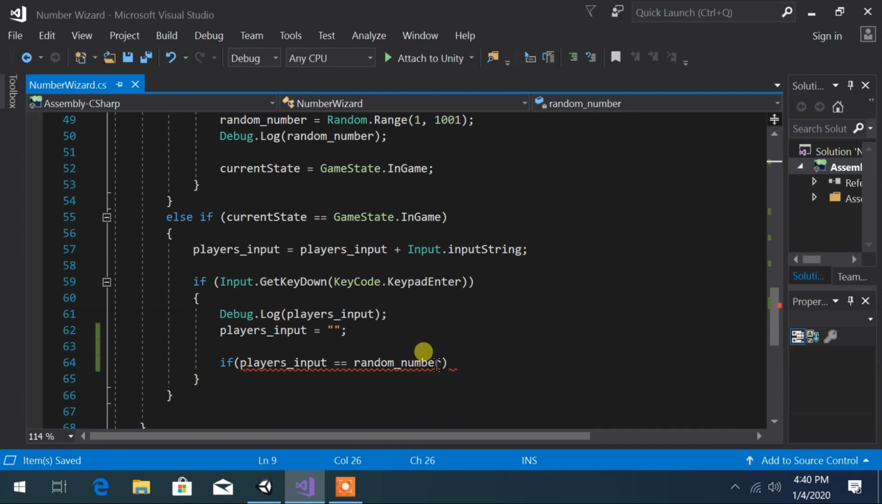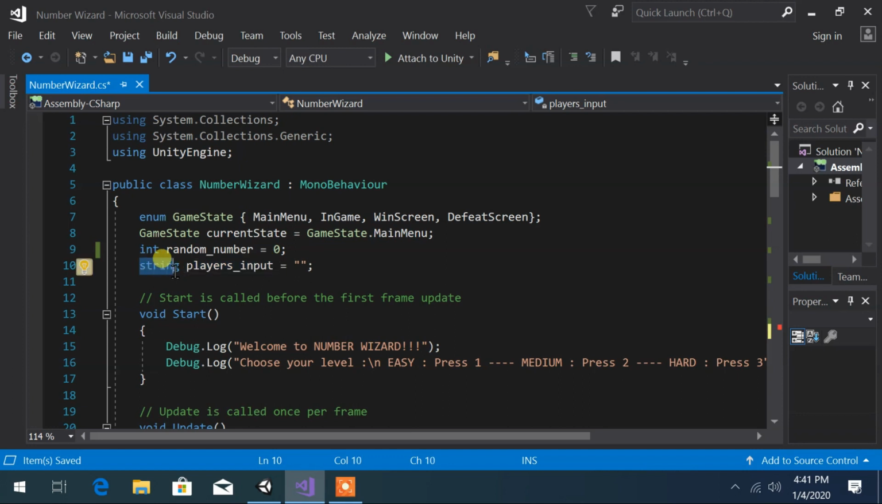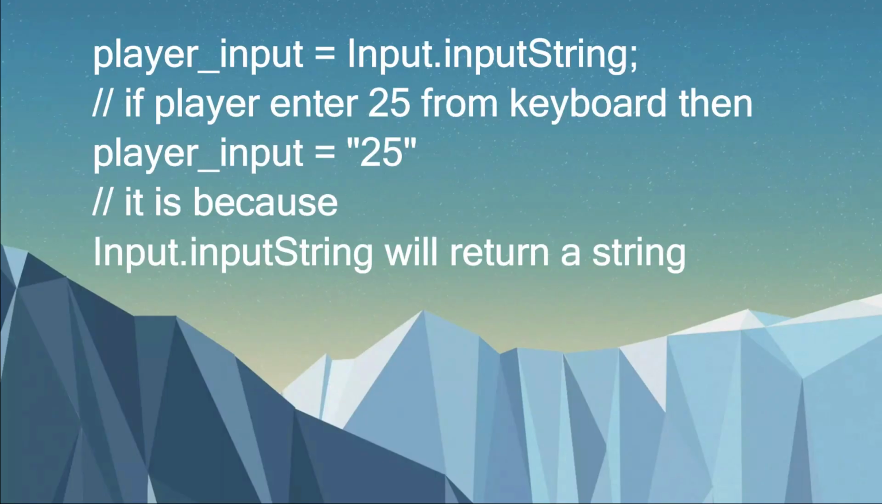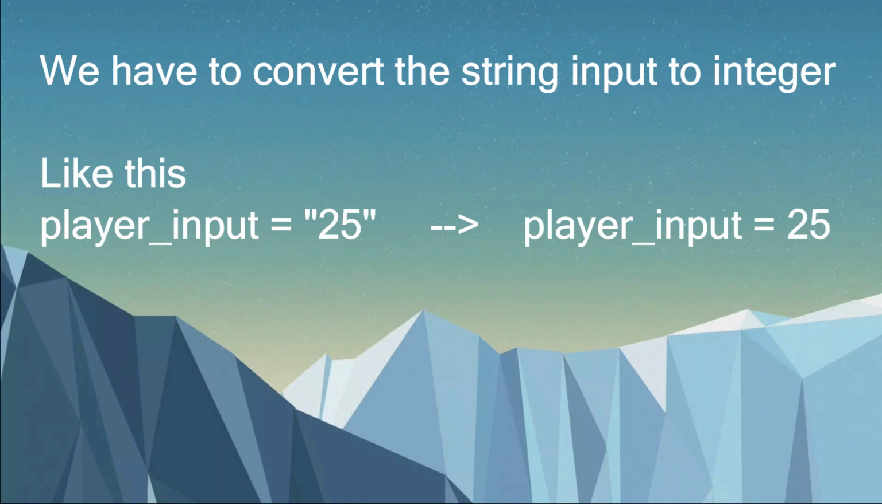Why is this happening? Let us see our declaration portion. Here player's input is of type string, while random number is of type integer. So we cannot compare text and a number. The player is inputting their guess, suppose 25 which is a number, but Input.inputString will make it a string. Now we have to convert or parse the inputted string to integer.